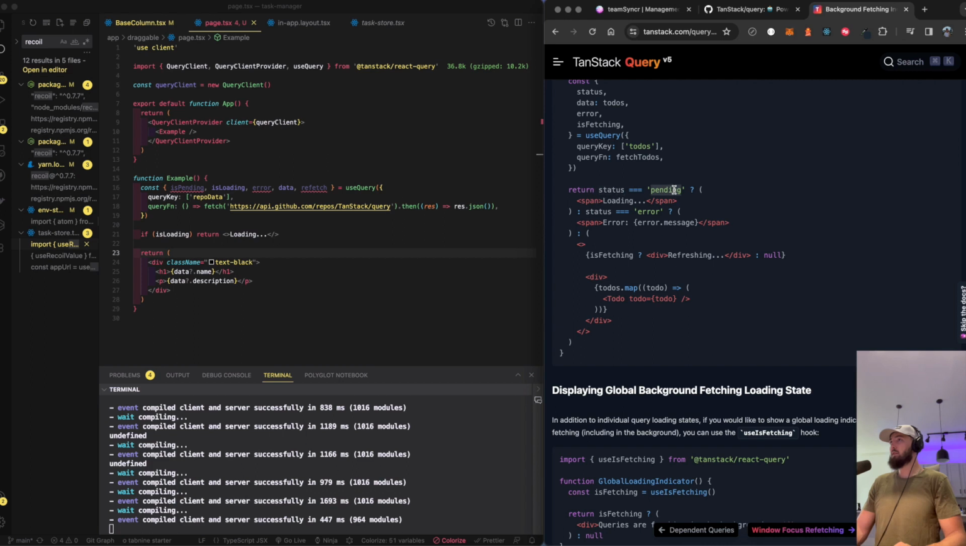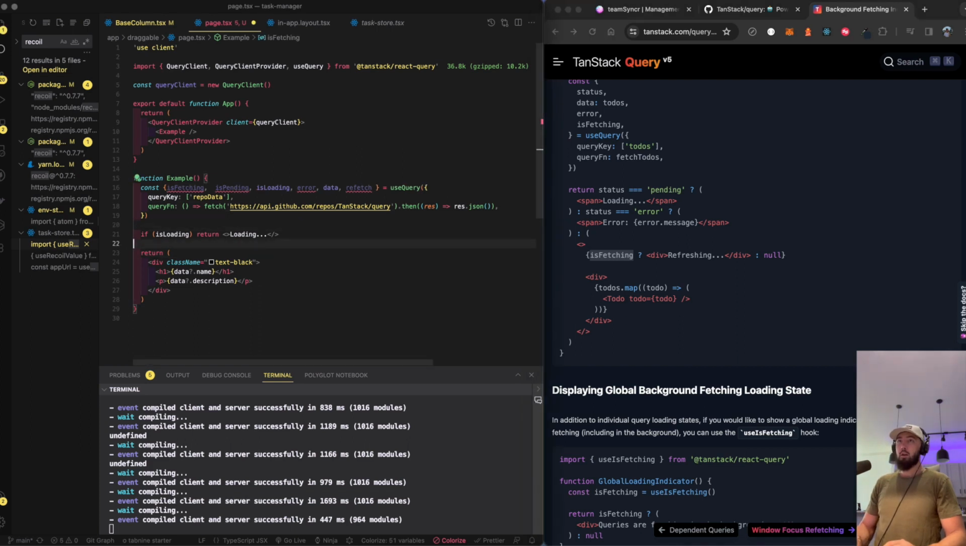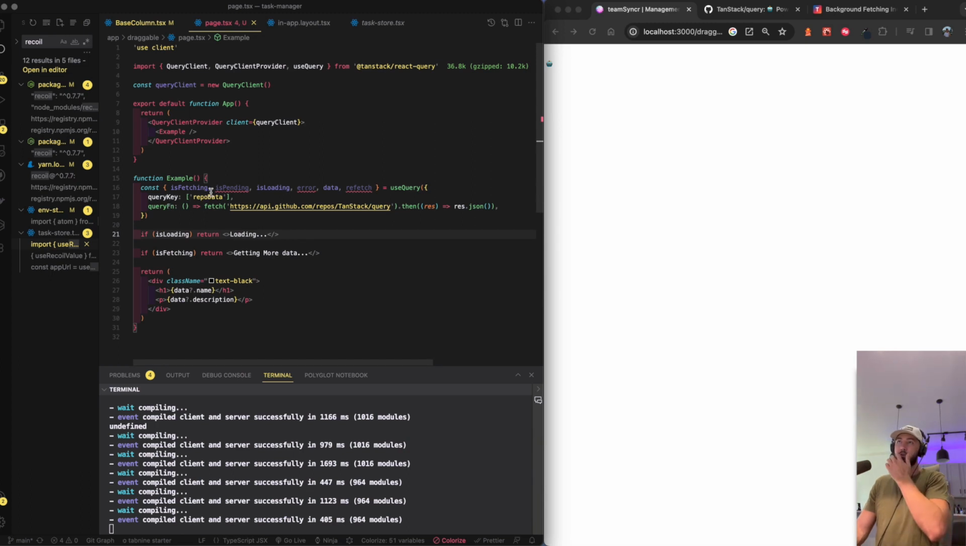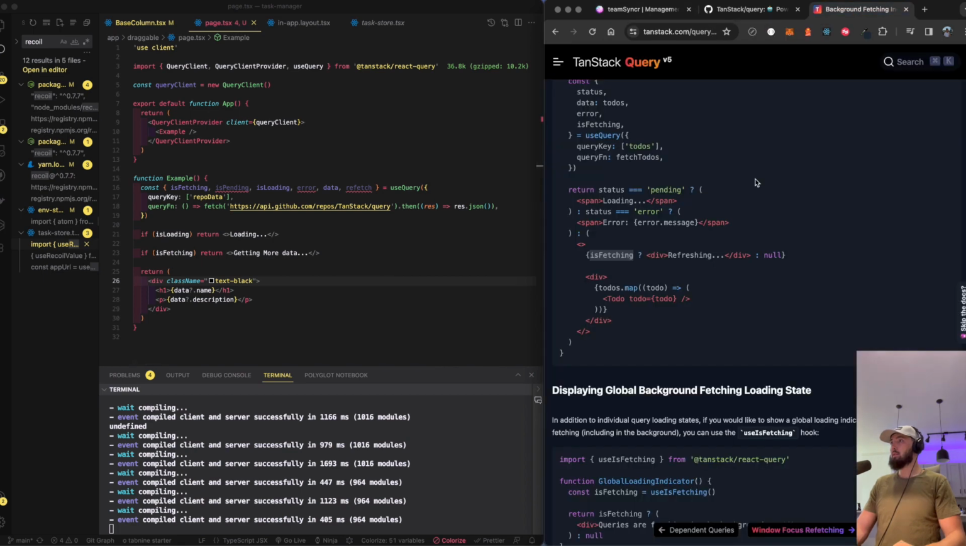So return status equals pending. Looks like they're showing another loading, and then there's an isFetching as well. So I guess I can do something like this, right? isFetching by getting more data or something, right? I'm gonna ask ChatGPT, can you make a CRUD operation on this real quick? Just so I can post something, delete something, like something, right? Because right now we're just reading, which I can understand and see the utility in some of this.